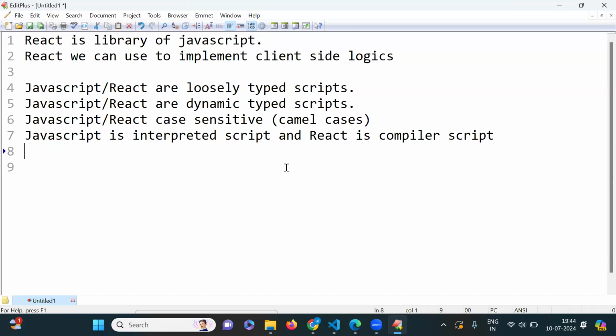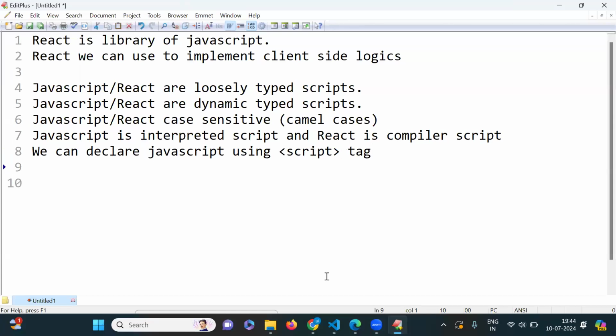So next, we can declare JavaScript using the script tag. What is the tag we are using? Script tag. With the help of the script tag, we can declare JavaScript. Now we are starting the JavaScript concepts. It takes around 20 days. JavaScript concepts we are discussing for 20 days. After that, we will start the React.js concepts.